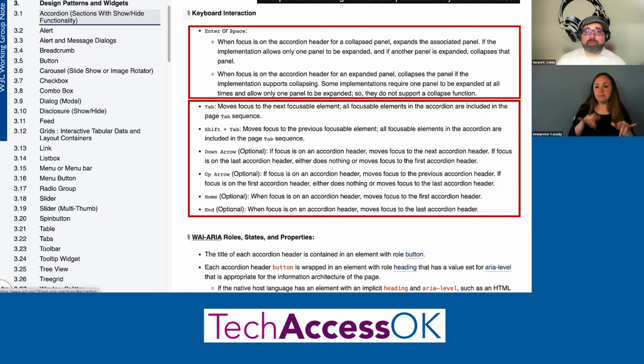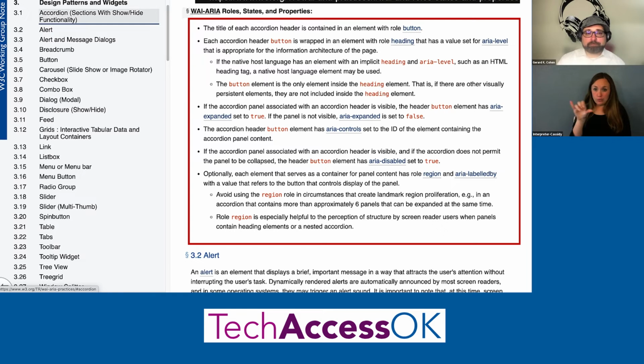For example, with the accordion, when focus is on an accordion header, enter or space should essentially toggle whether or not the accordion is expanded. Expectations for tab and shift tab, as well as optional controls like up and down arrows or home and end, are also included. After the keyboard section is a section that lists all the necessary ARIA roles, states, and properties for the pattern. Everything you need to know in terms of implementing this pattern is listed here.